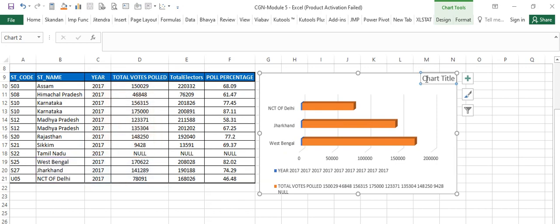Now I can insert a chart name. I can change this title. For changing the title, I can do it this way. I can write election or votes polled in 2017 election, for example, is what I can give it as a title. So this can be a way in which I modify the whole thing.